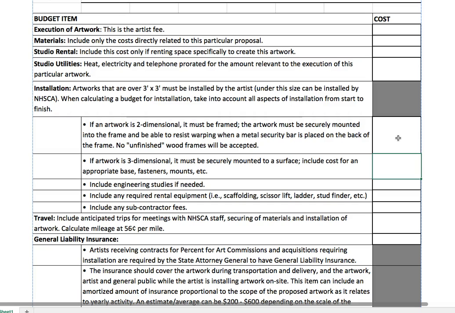If your work is three-dimensional, it has to be securely mounted to a surface. So the cost of any base, fasteners, etc. would go in this field. If you need engineering studies, the cost of those would be entered here. If you need to rent equipment, you want to place the cost in this field. And finally, if you are going to subcontract with someone, you want to put those fees in this field.